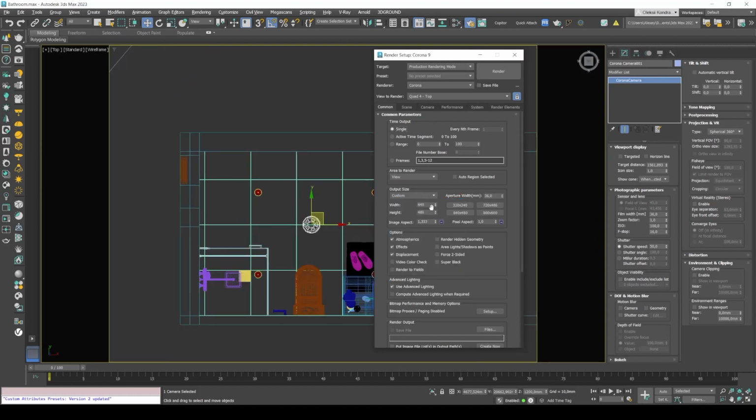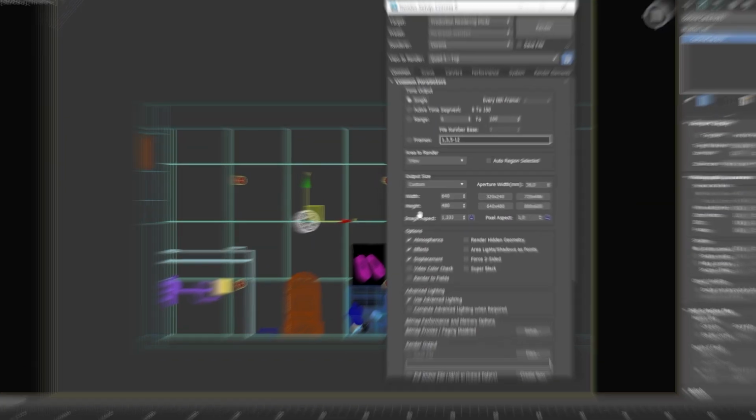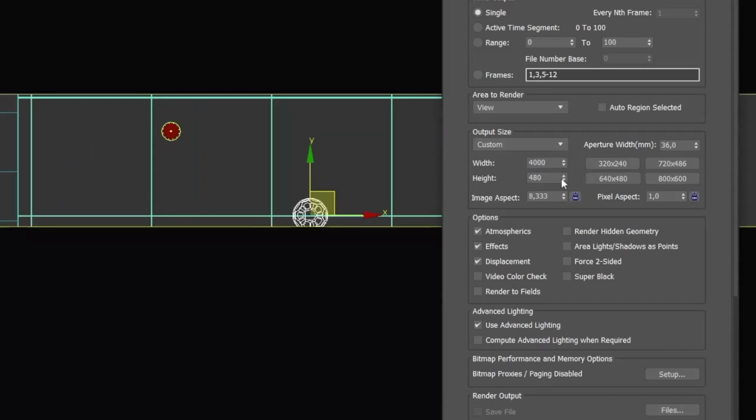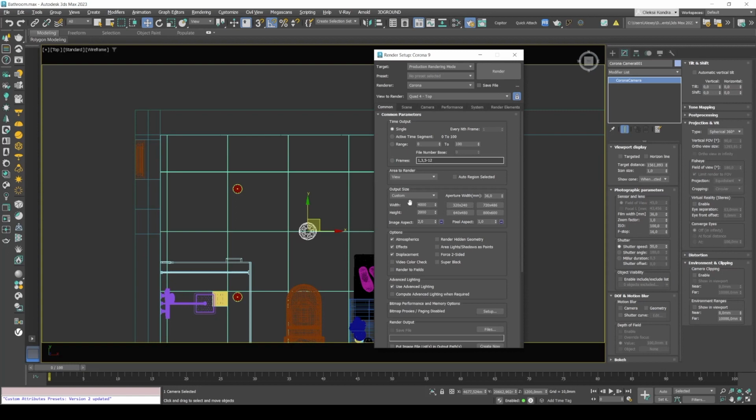Then we need to set the width and the height of our render so that the ratio is 1:2. Let's set the width to 4,000 pixels and the height to 1,000 pixels. The width is twice the height. And this is how we achieve the correct panorama. And I think with this resolution, the render and the panorama will look good. Should be okay.